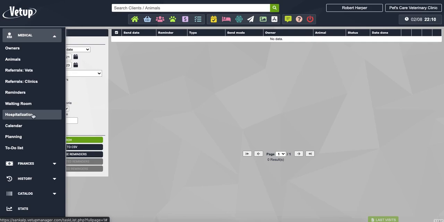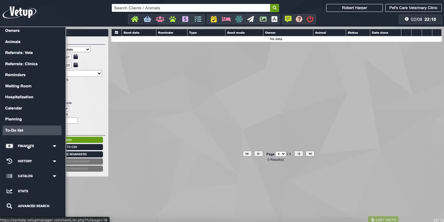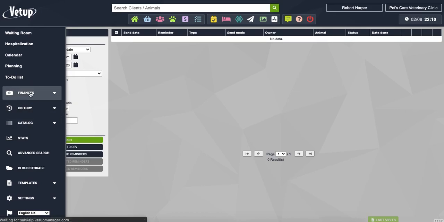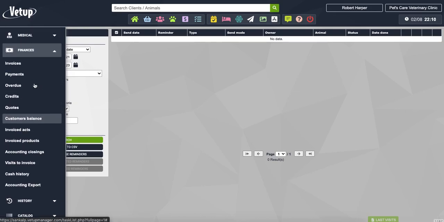The hospitalization option will give you the boarding list. The calendar option will navigate you to the calendar page. The planning option and the to-do list option will allow you to add to the planning list and to the to-do list. The finances option will give you direct links to invoices, payments, and all the related information to finances.